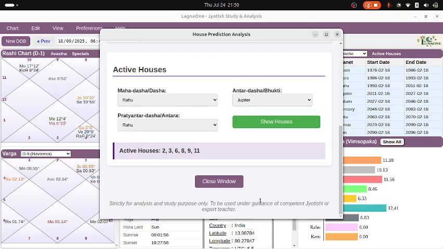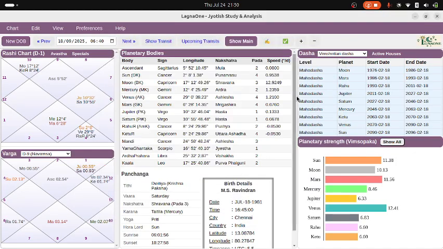So I have written the warning: use it under guidance of a competent astrologer or an expert teacher. So I'm closing this window for now. It's a pretty useful tool, isn't it?